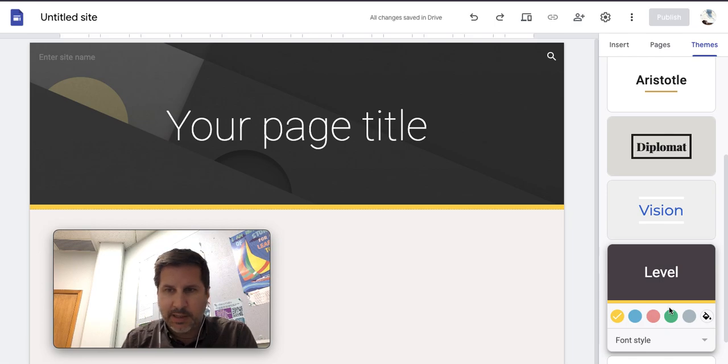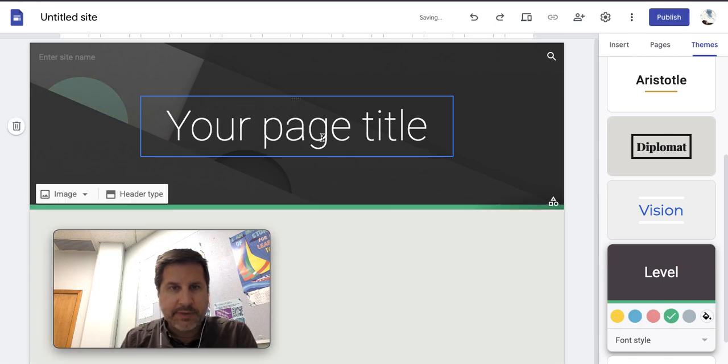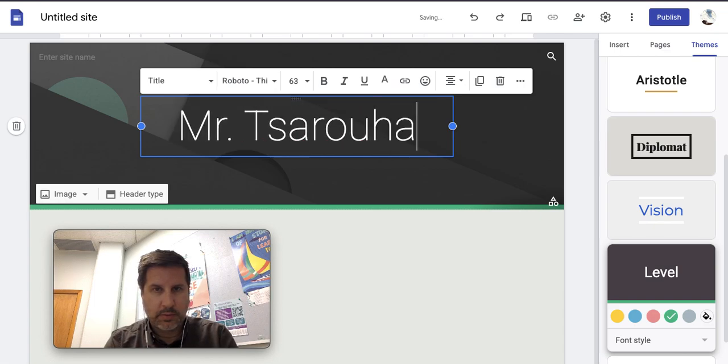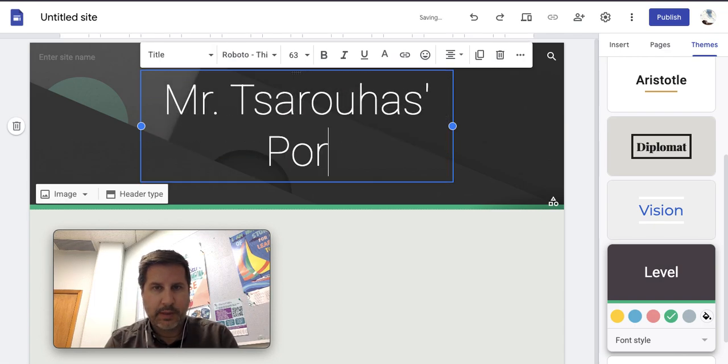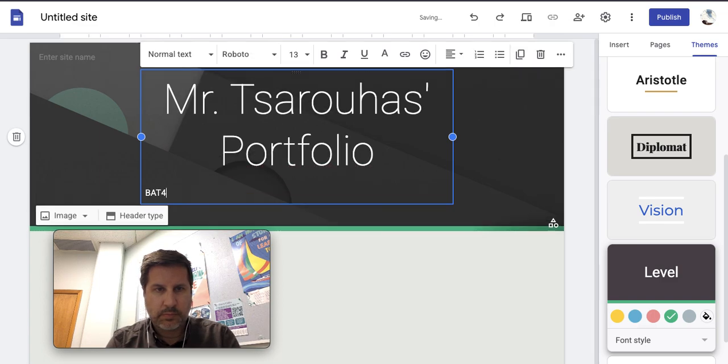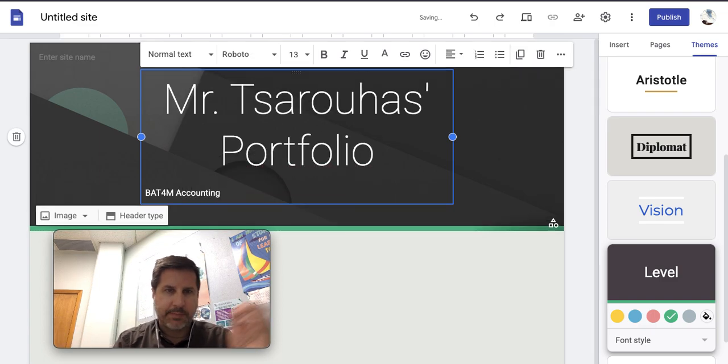So pick a theme, pick a color you like. Fantastic. This is your title page, so you are going to write something simple like that.